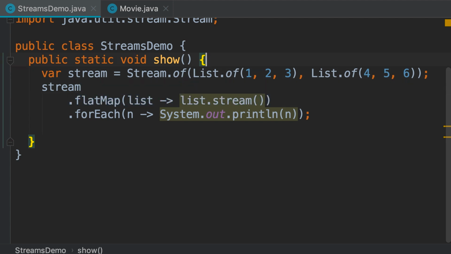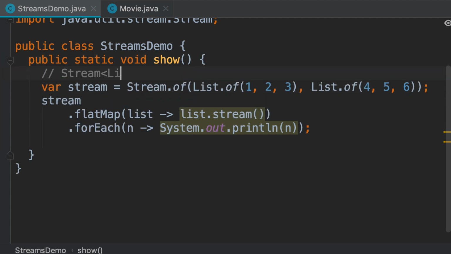With this, we can flatten a stream of lists of objects to a stream of objects, okay? And it doesn't have to be a list. We could have a set, we could have an array. With flatMap, we can flatten a stream.